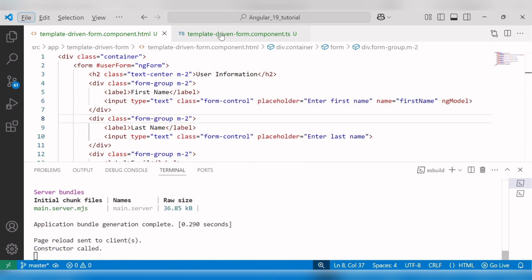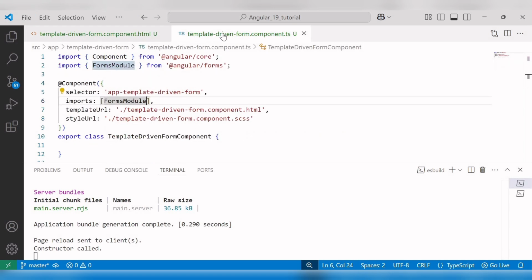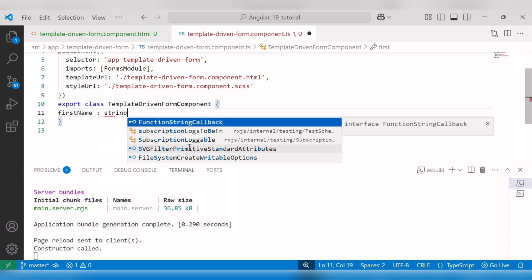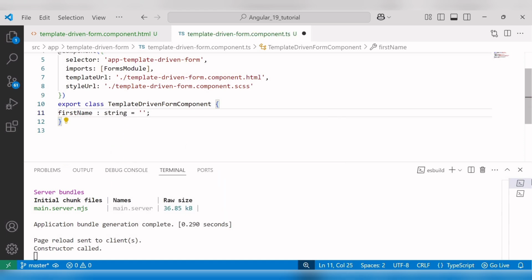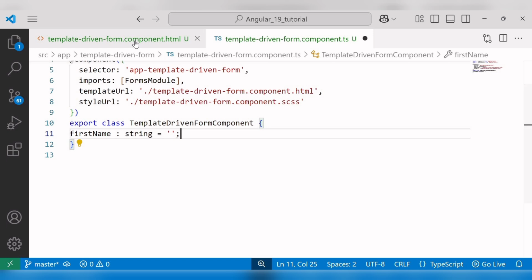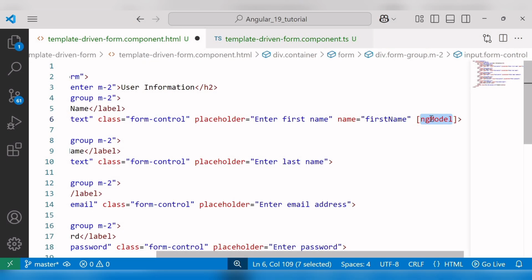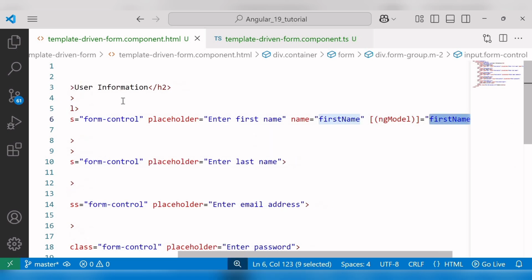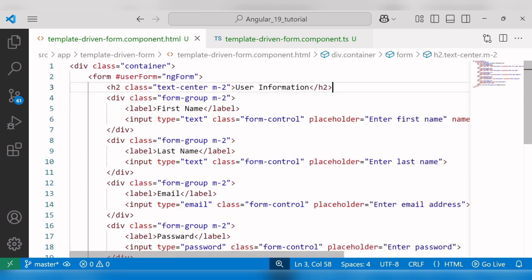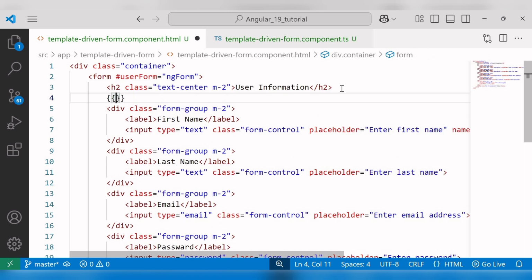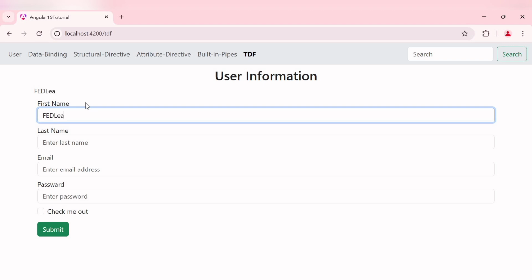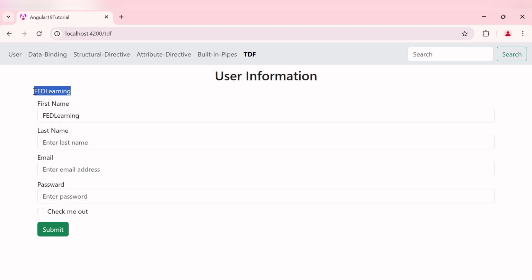Now I'll declare a variable with name firstName. So here, firstName of type string equals to empty string. And now I'll bind its value to the ngModel directive using the banana in a box syntax. ngModel equals firstName. And now I'll print this firstName variable below this heading using string interpolation syntax. And in the browser, as I start typing first name, FED learning, you will see the same text updated here with the firstName variable.